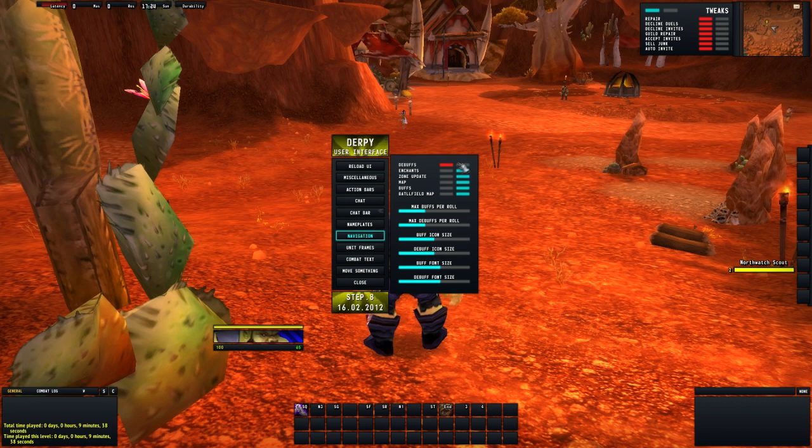Then we've got navigation, so you can change the things around the map. You can put buffs that are next to the map and things like that. You can set it to have a certain amount of buffs or debuffs and all that stuff. So they'll appear to the left of your map.